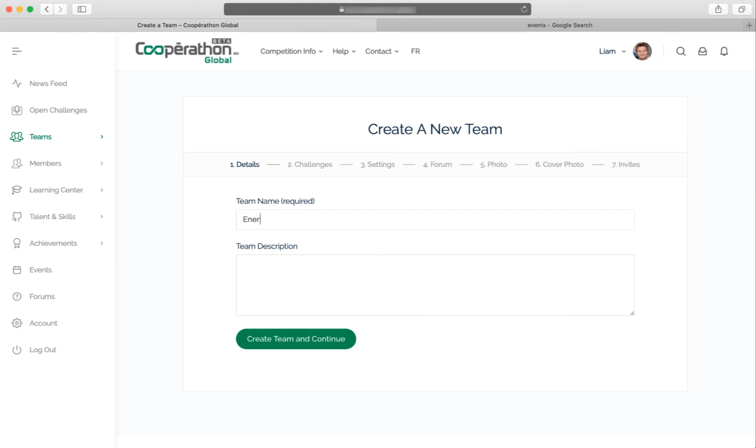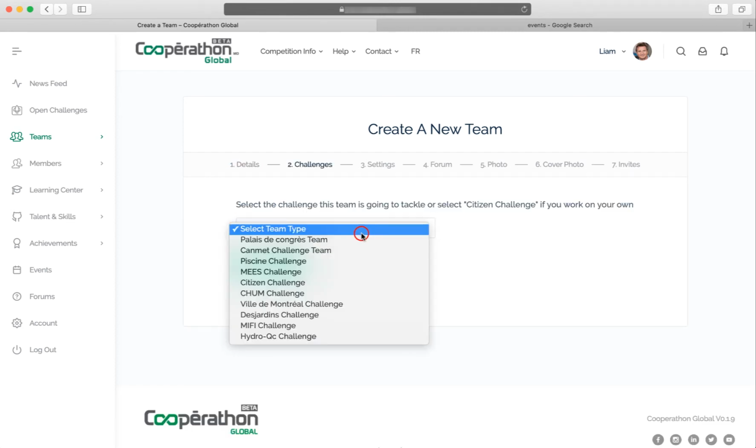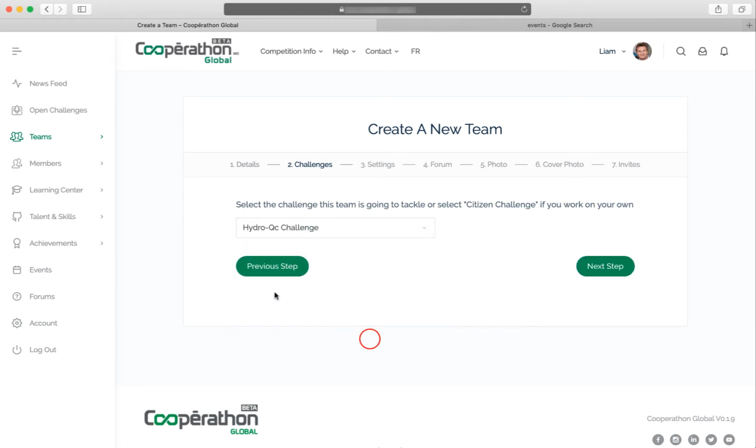Now, every team has a name and a description, where you want to be as detailed as possible, but for example purposes, I'm going to skip this part. And you need to select which challenge you are going to tackle, or if you're tackling your own challenge, what we call a citizen challenge. So let's select Hydro-Quebec's challenge for this example.